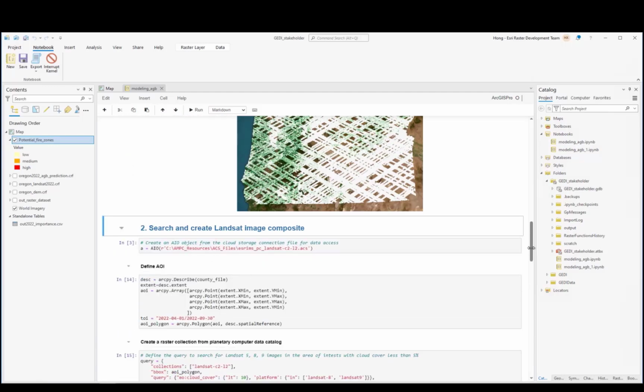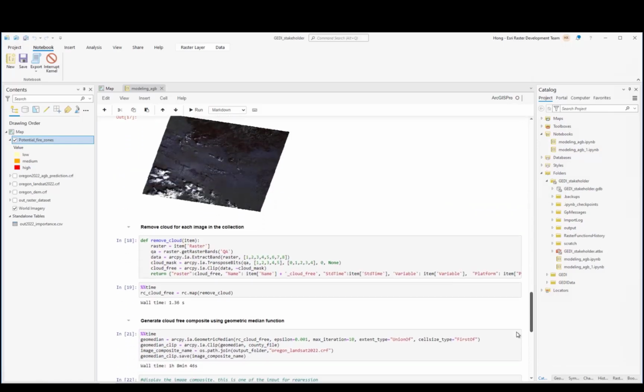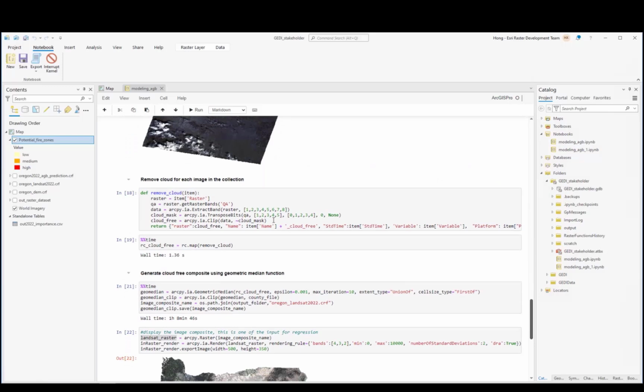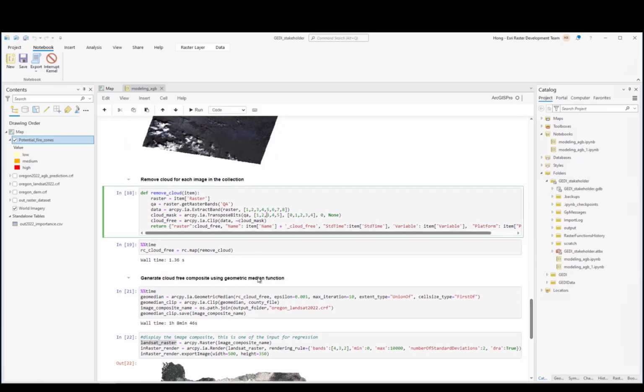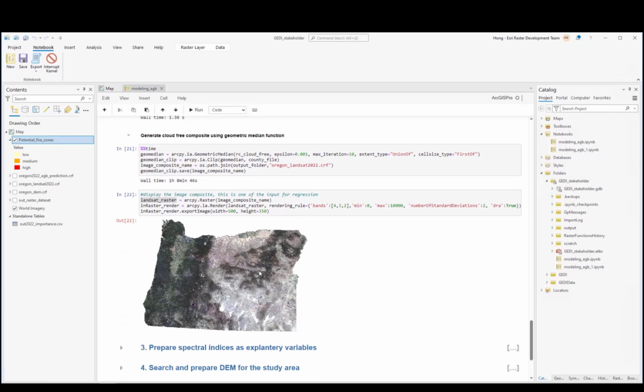Second, we create an image composite from the Landsat data in the cloud. We start by querying images in the study area for the year of 2022, create a raster collection using the STAC API from the query, then remove clouds and shadows, apply the geometric median function to get the best pixel, and then create an image composite for the entire state of Oregon. These bands will be used as explanatory variables.